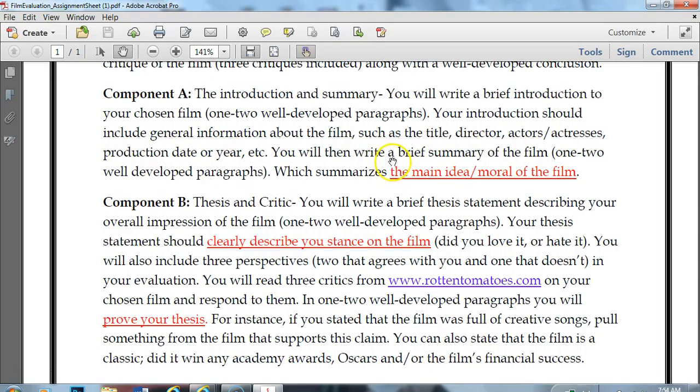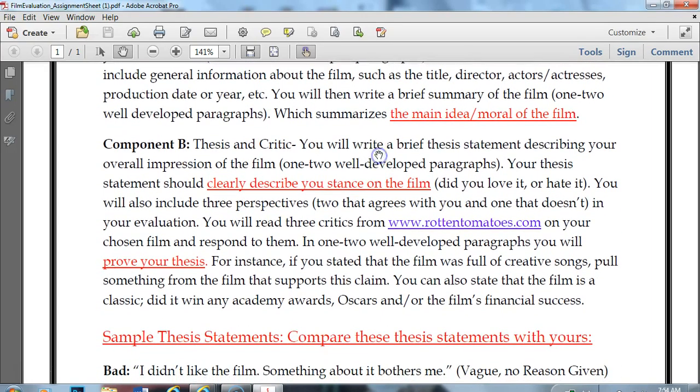It could be something that you love, or it could be a film that you watched and you just absolutely hated it. The whole idea is you want to give me a brief introduction as well as a summary. Now your second page is what you'll use the Rotten Tomatoes for, which you'll take a look at. You'll have a well-developed thesis, and then you'll have some critiques with your second page. Your thesis should be a statement describing your stance on the film. So this is where you actually tell me whether you loved it or hated it.